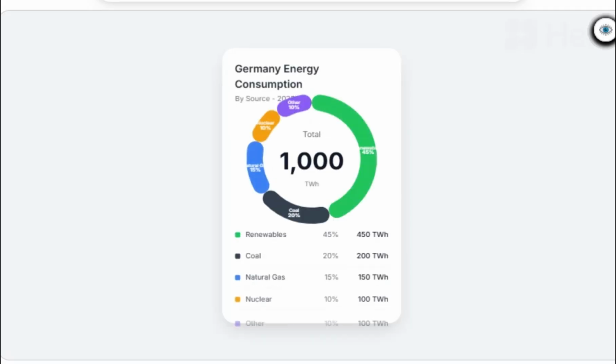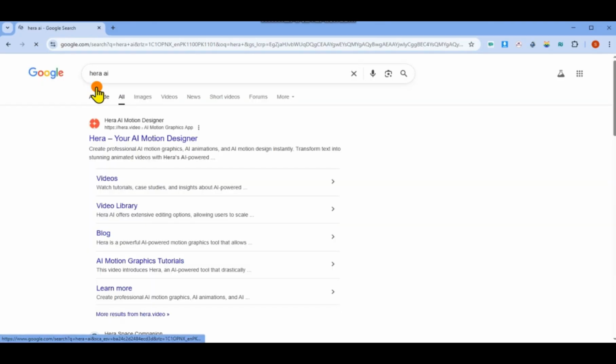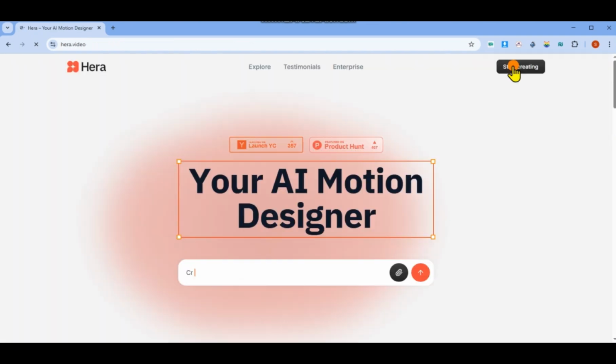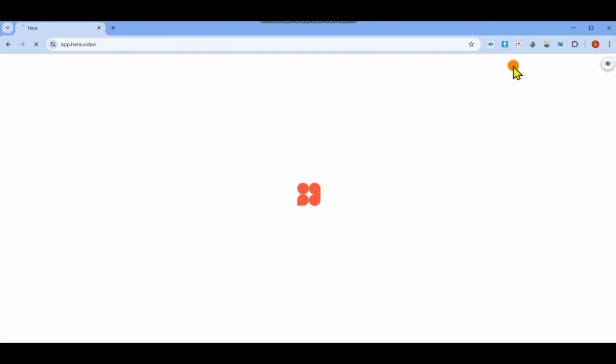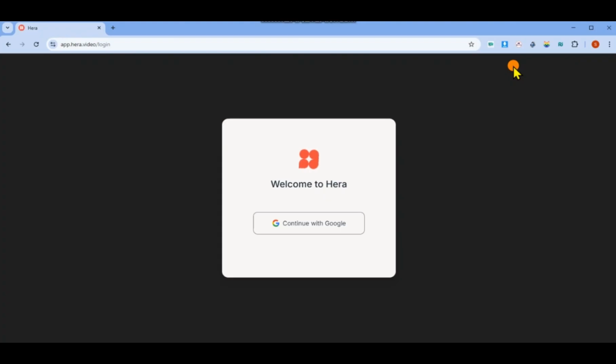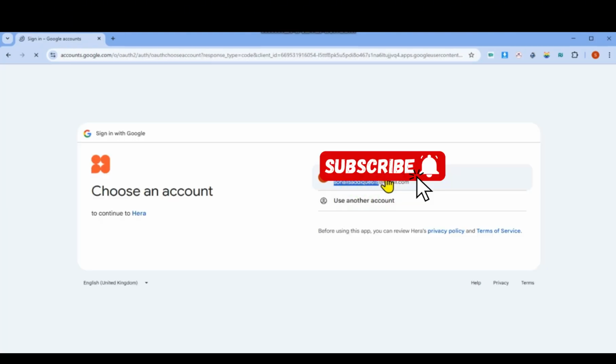But now let's get back to the main topic and dive into the AI tool that will help you create motion graphics in minutes. First thing you need to do is open your browser and type Hira AI. Once the website opens, click the option that says start creating. The site will then ask you to continue with your Google account, and if you have more than one Google account, just pick the one you want to use and click on it.